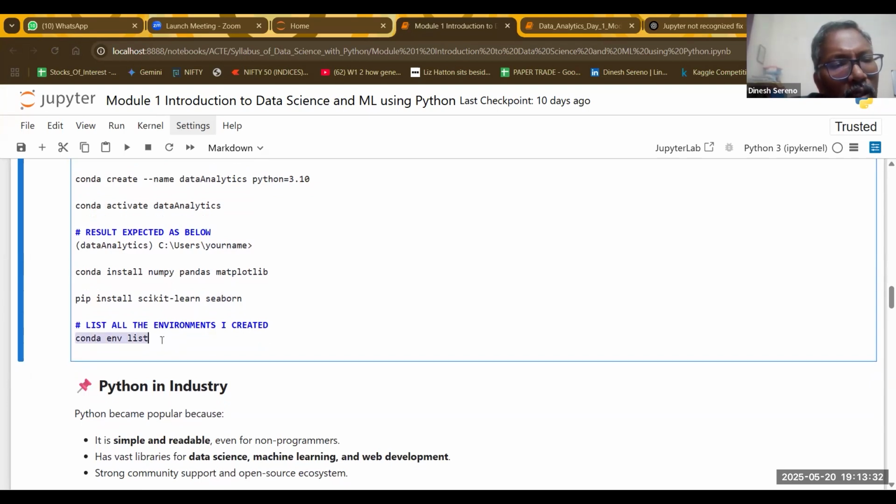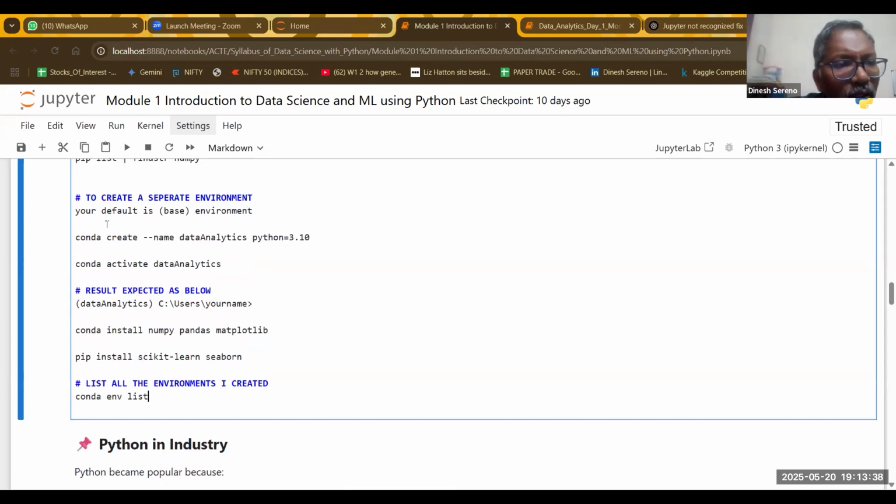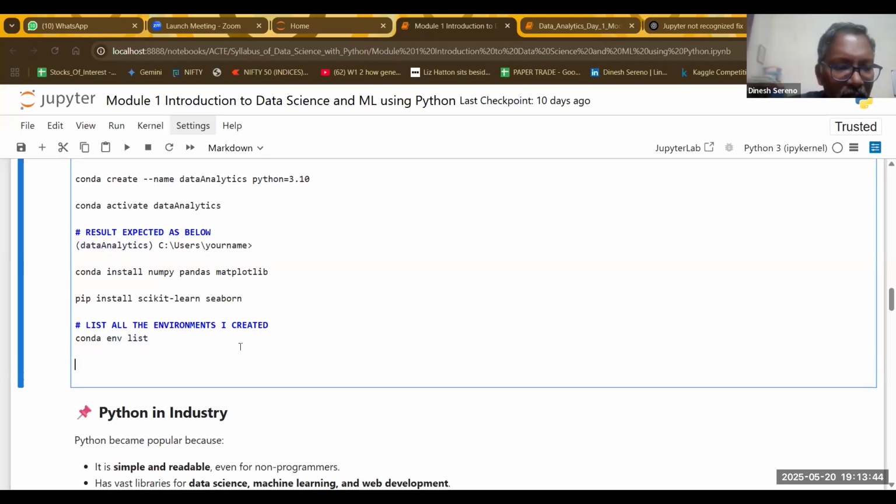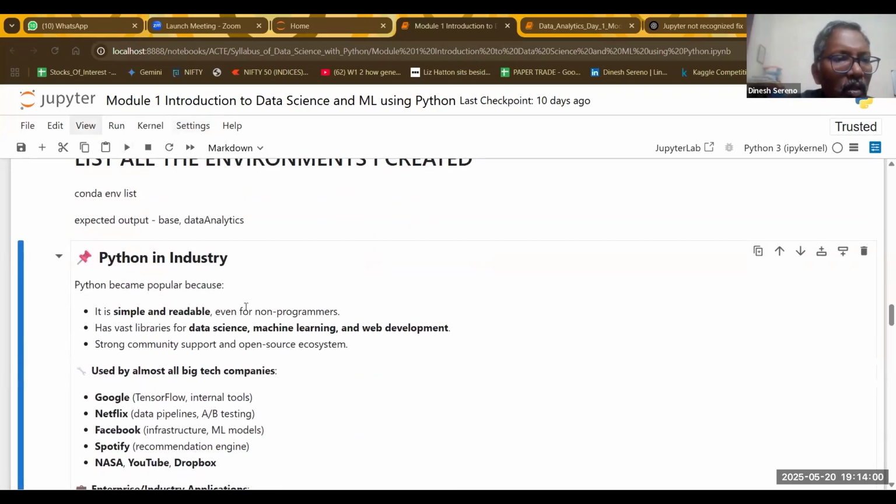List all the environments I created. This is another command: conda environment list. It will list all the environments that you created. So in your case, it will be base and data analytics. Expected output: base, data analytics. So that you remember.